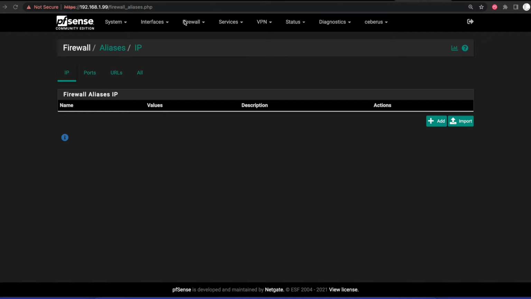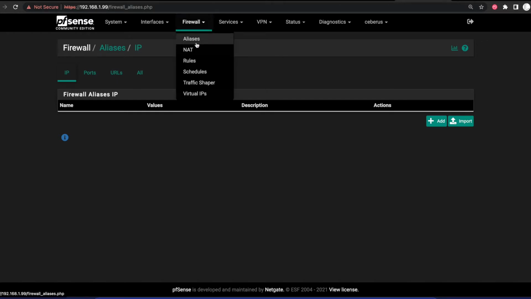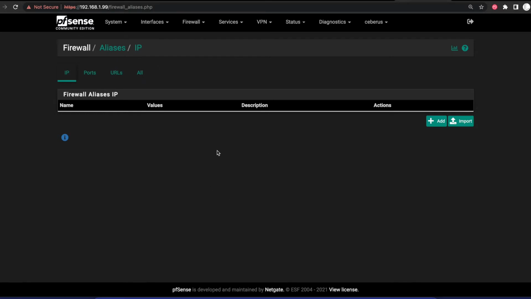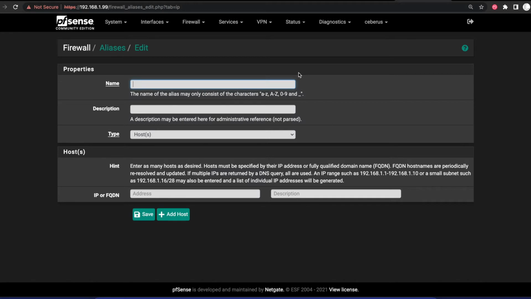In order to do that, you just need to go to Firewall and select the Aliases option. It's going to bring you to this page. You click the Add button, and here the most important thing that we want to configure is the name option. So you put in the name of the alias you're trying to create. For the description, you can put one in if you like, but it's not required.